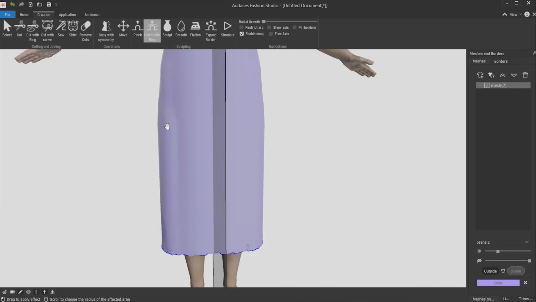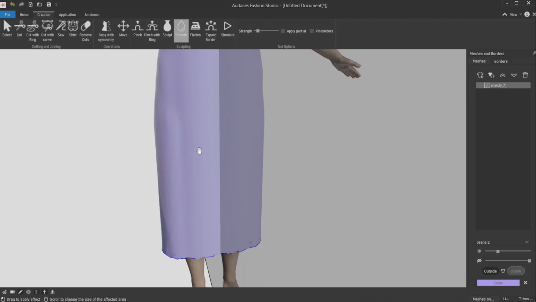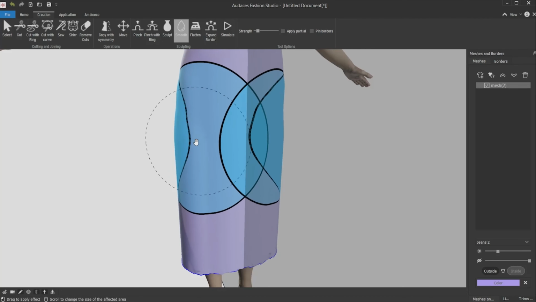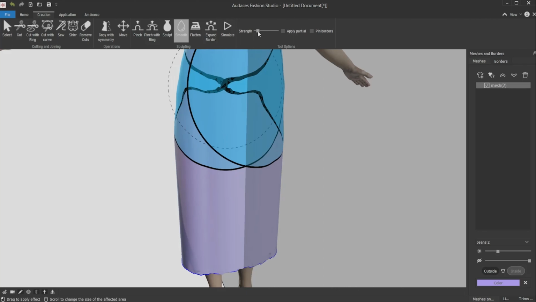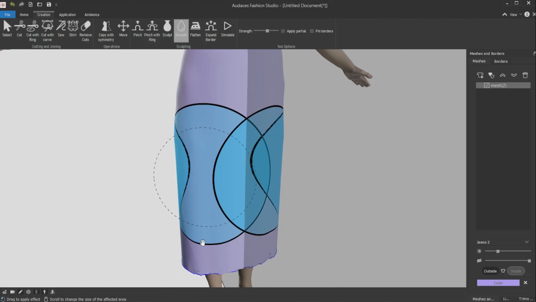To make it tighter, use the smooth tool with a bigger ring that you increase with the mouse wheel. Increase the tool strength. Click, hold and drag over the mannequin.